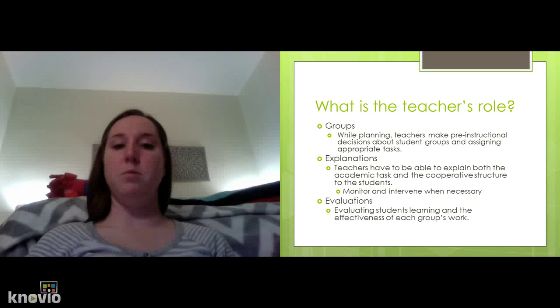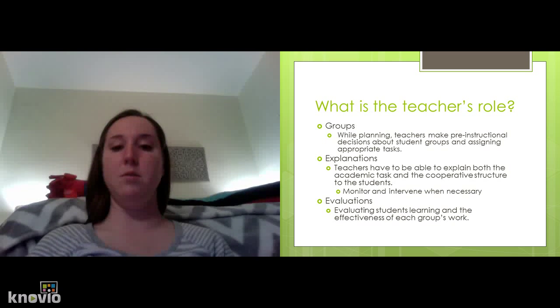What would the teacher's role be within a cooperative learning structure? First of all, the teacher is in charge of the groups. While planning, teachers make pre-instructional decisions about student groups and assign appropriate tasks. Next, they have to work with the explanations. Teachers have to be able to explain both the academic task at hand and the cooperative structure to the students. Additionally, they might have to monitor and intervene when necessary. Also, the teacher is an evaluator. They will be evaluating the students' learning and the effectiveness of each group's work.